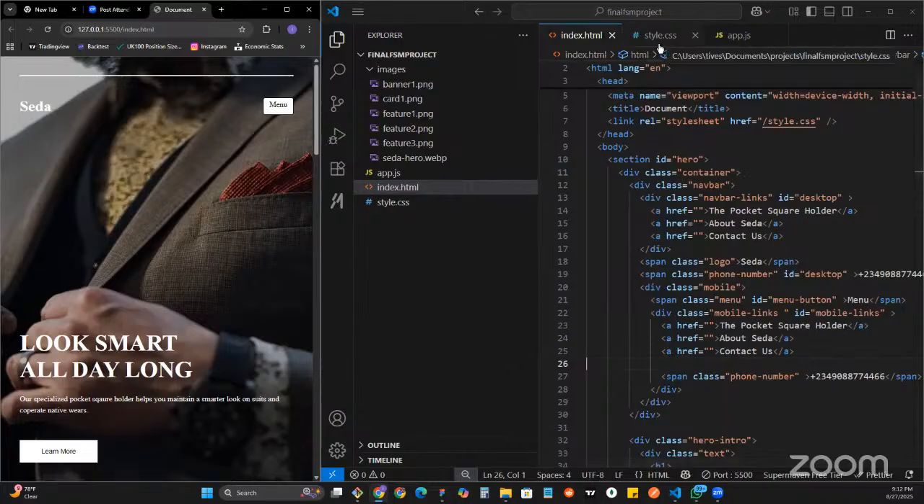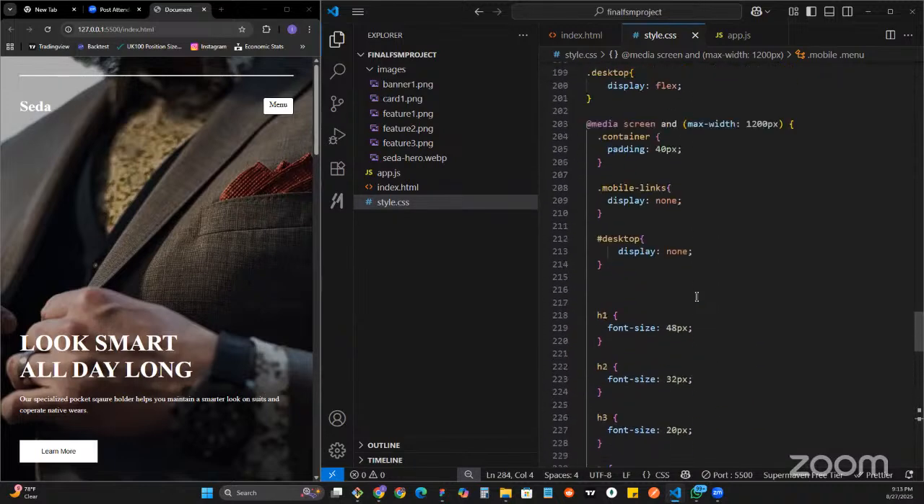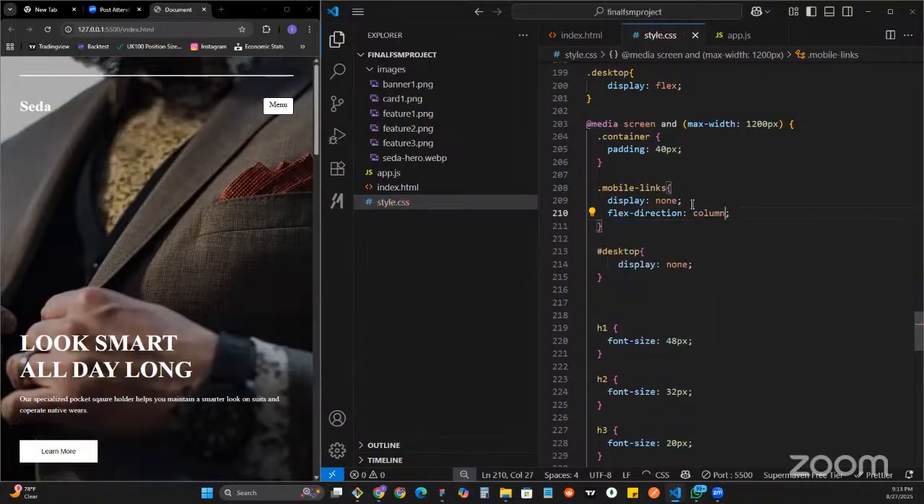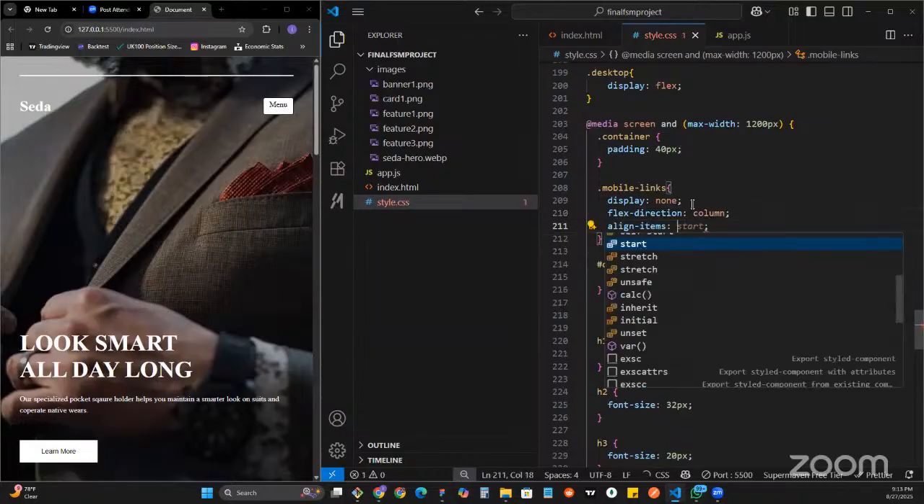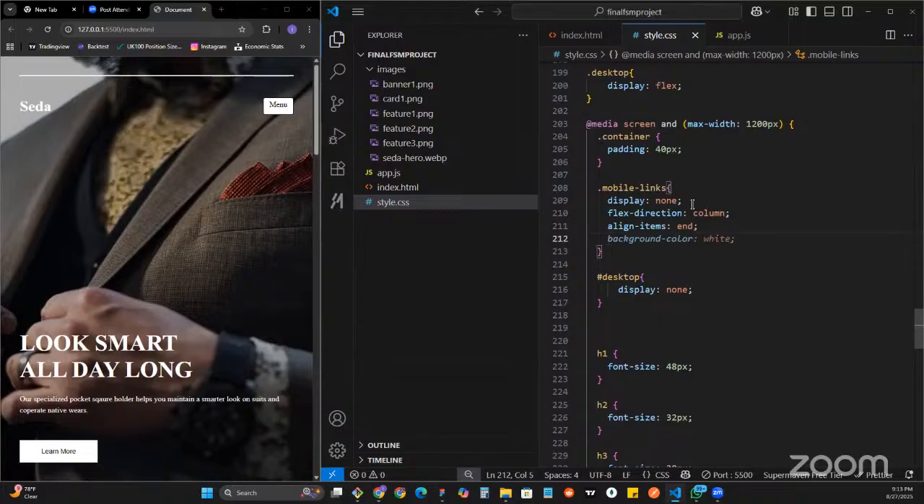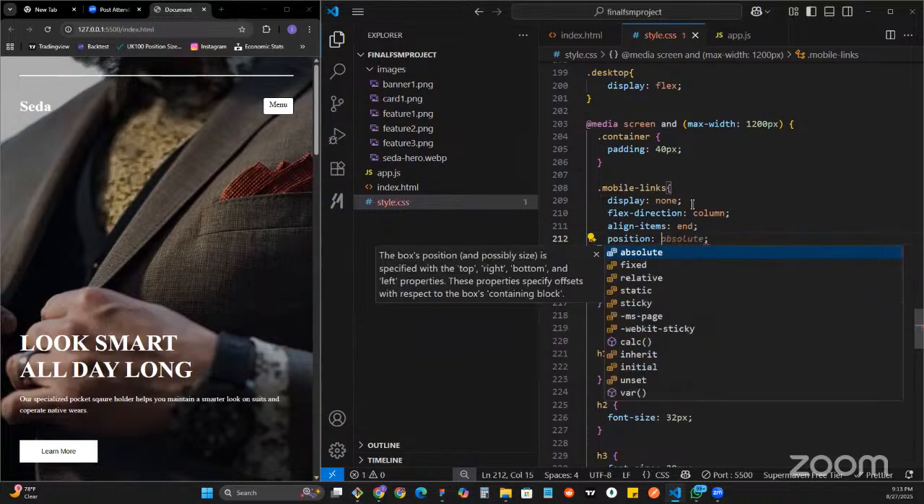All right. So mobile links, where is mobile links? We don't have mobile link. Okay, mobile links here. All right. So we can say flex direction is column. Align items, it is to the end. As a matter of fact, I want these menu links to cover the whole screen. So I'll say position, cover the whole screen. Do I really want that?